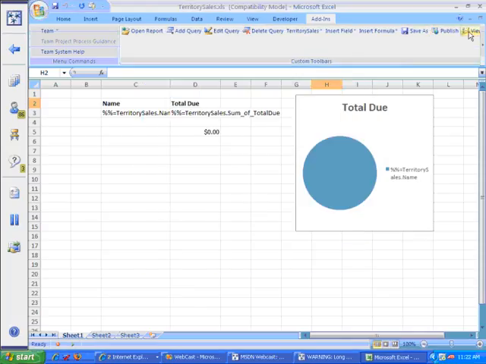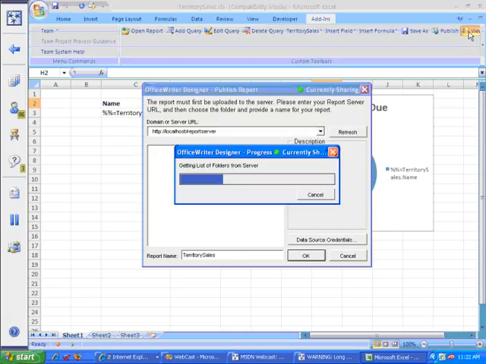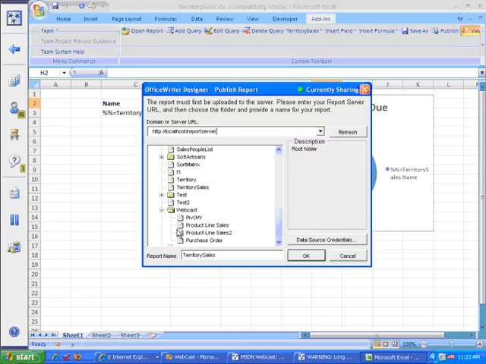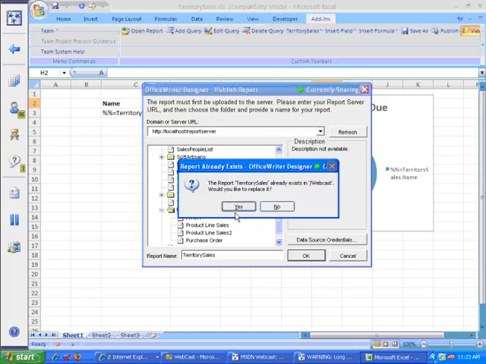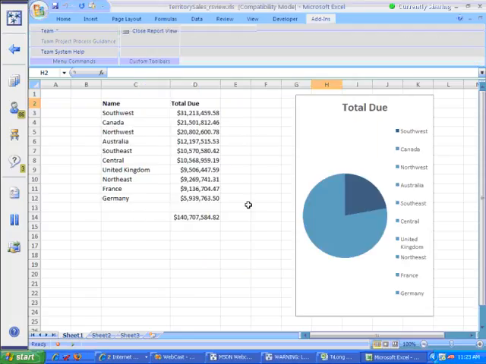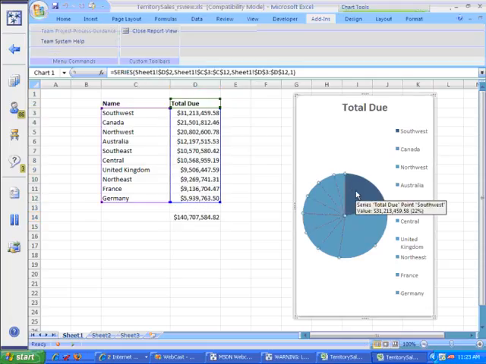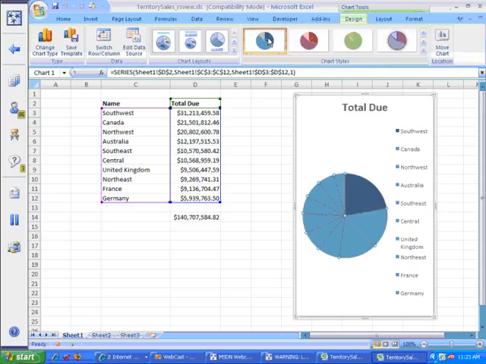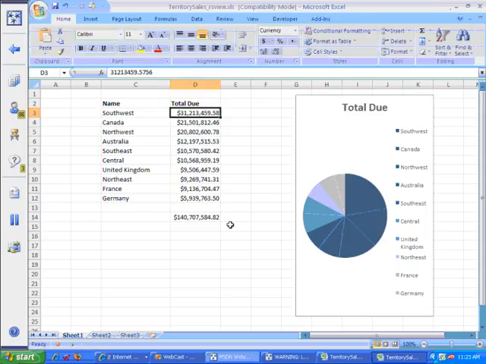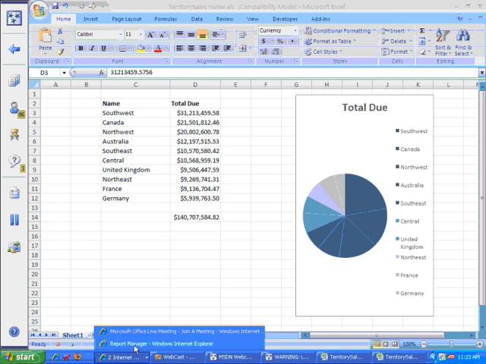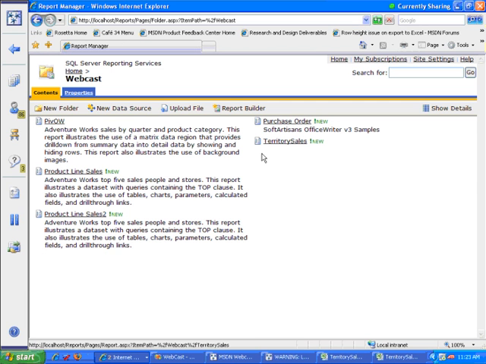Now once it's been published, we can preview it as well. So when we click the View button, it will retrieve it from the server, and we can preview exactly what it looks like. And here's what the report looks like. And you can see that the formula has been expanded from D3 to D3 to D12. So that accounts for all of the levels of detail that have been brought back, and also the chart values have also expanded as well.